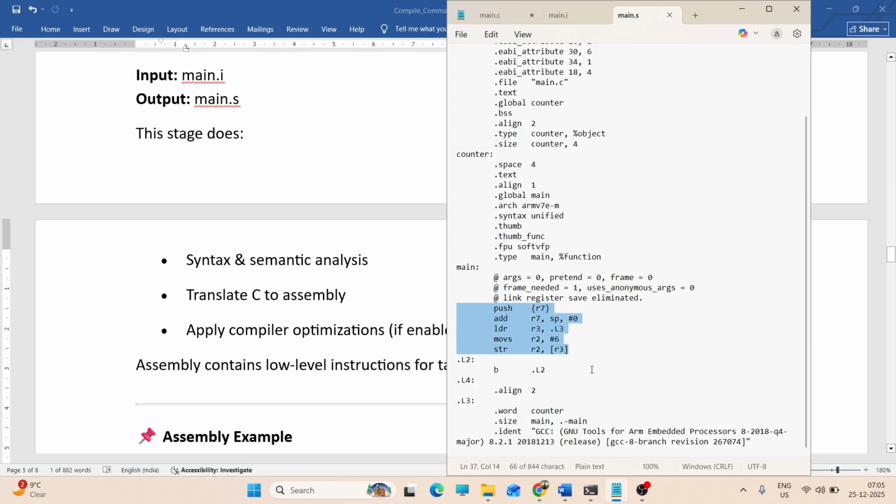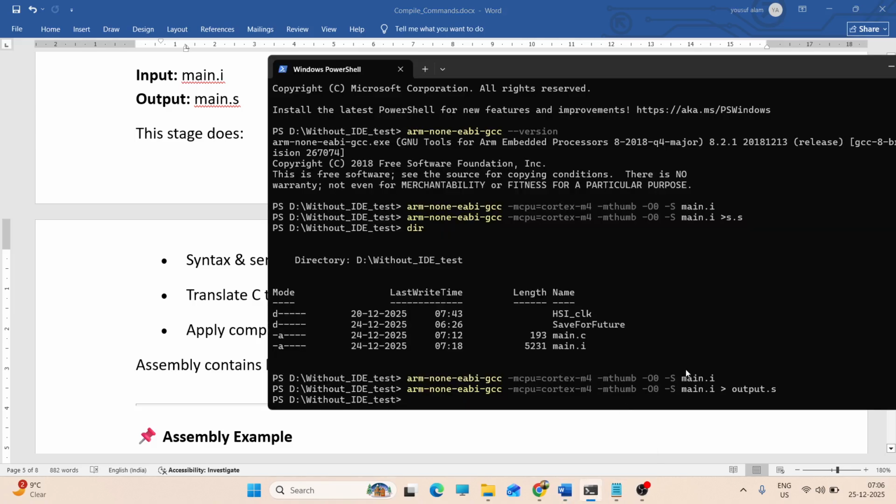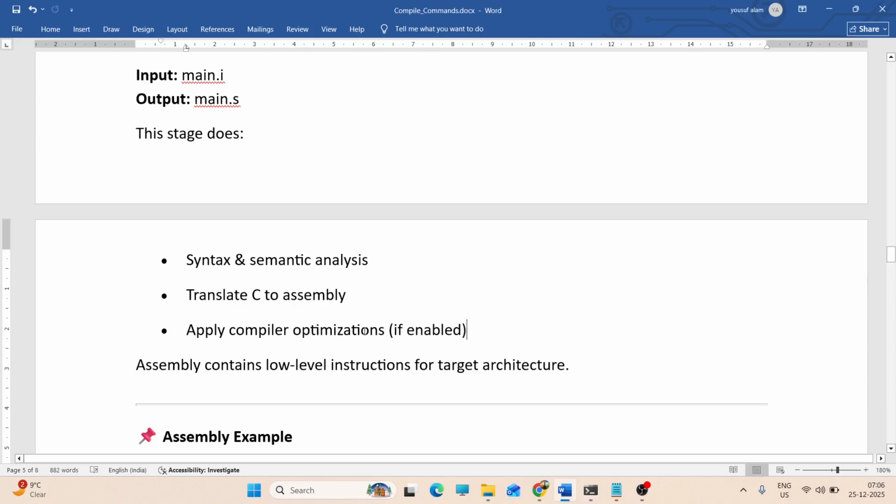Okay, so the compiler does it, translating C to assembly. And next you will see that it applies compiler optimizations if enabled. If you enable optimization, I have kept the optimization level 0. If you keep any optimization level 2 or 3, you can write it also here. So that optimization level also applies here during converting the C to assembly code.